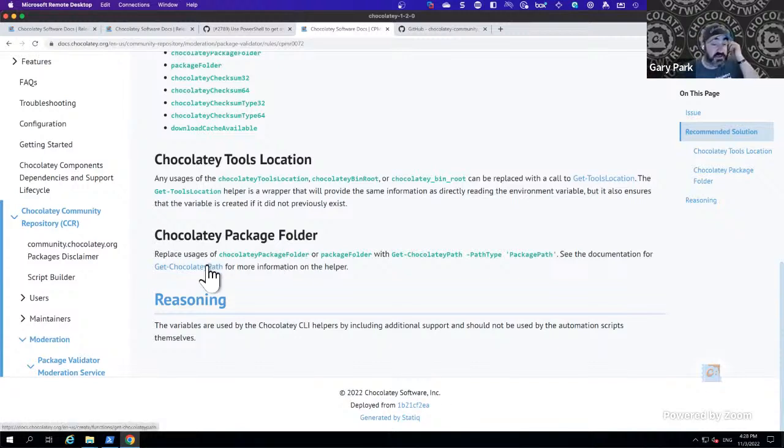So what we did is we created a new PowerShell commandlet that could be used to get the information that you would have got for the environment variables in the first place. So the recommendation here, if you pushed a package to CCR and you are tripping over rule 72, the guidance here on the page would be to use the Get-ChocolateyPath commandlet.